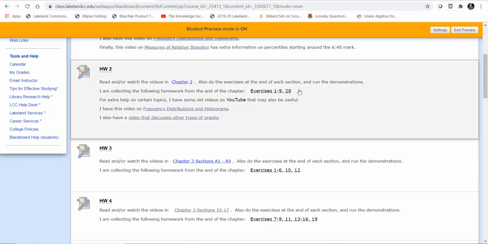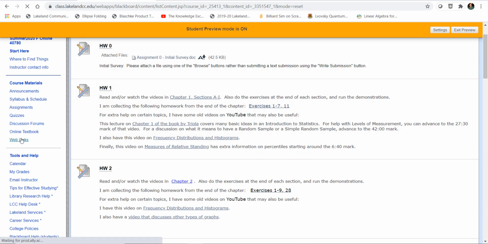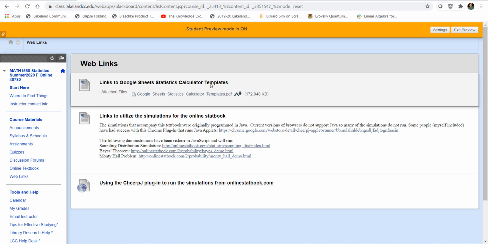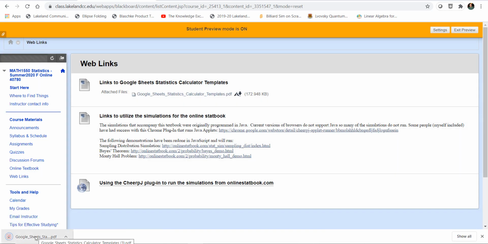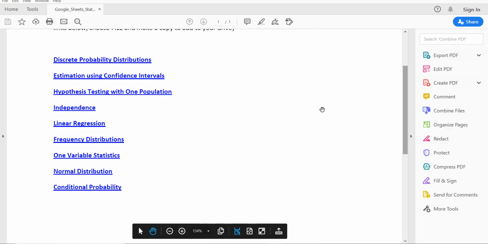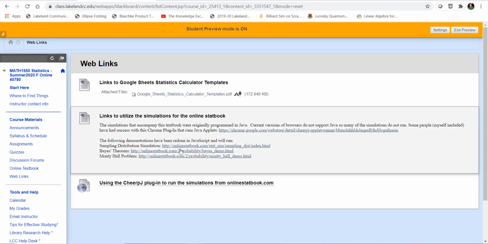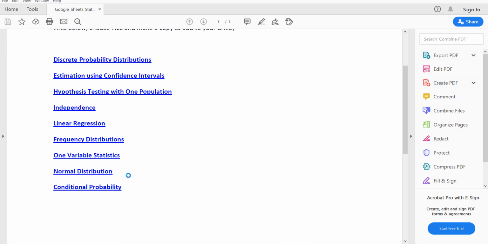So like I said, this is under assignments, but where I want to go is this link down here that says web links. And I'm going to click on the first one, links to Google Sheets Statistics Calculator templates. When I click that, I get a PDF file that I'll open up here. And it has a whole bunch of links. And I may have shown you this on the intro video, but I'm going to click on one variable statistics, and that's going to open Google Sheets for me. It's still taking a little time here, but it'll open shortly.